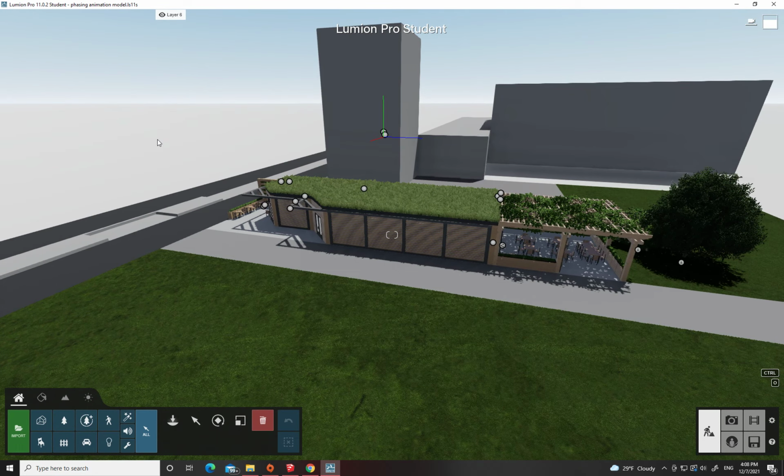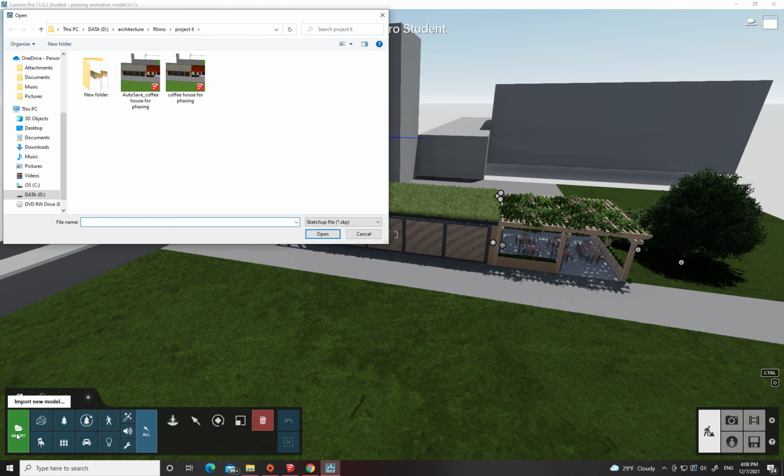But what you're going to want to do, first of all, when you load up the program, it won't look like this. You'll probably just have a blank space if you just choose a blank area, which is fine. But I have everything in here already. When you start, you're going to go to this import new model, and then you're going to go ahead and find where you saved everything, and then you're going to import that.